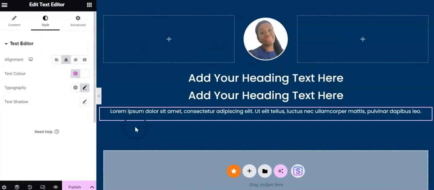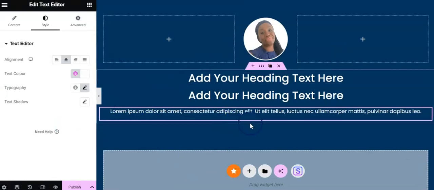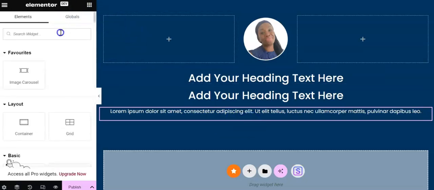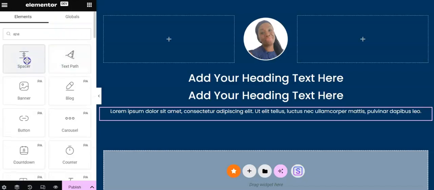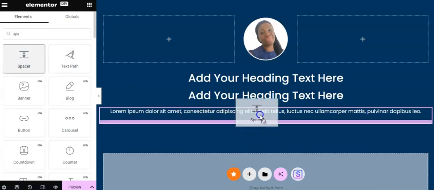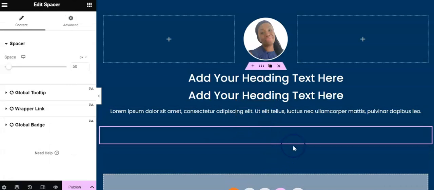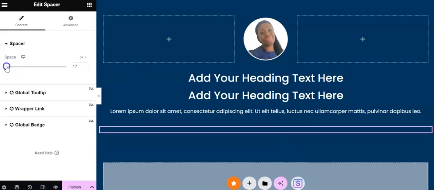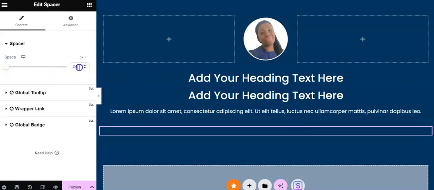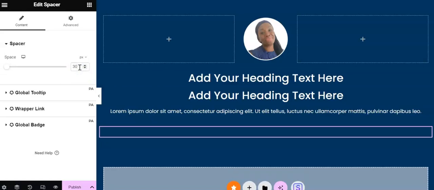So what we can do is we can actually just find an element or widget and add it directly underneath. The way it works, we go to our nine dots, and we're going to type in space or spacer, and then we're going to drag it right underneath. So be very mindful where you're placing, right underneath, and then you can see the space there, and we can toggle the space using the toggle, or we can go and base it on numbers, and we'll do it like that.